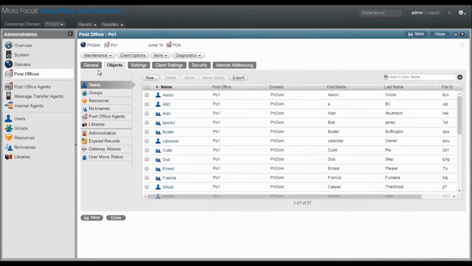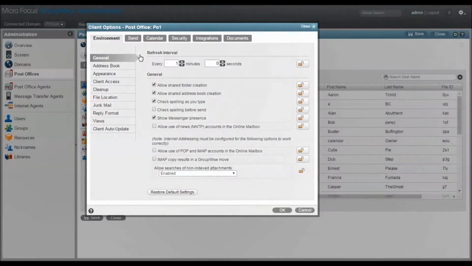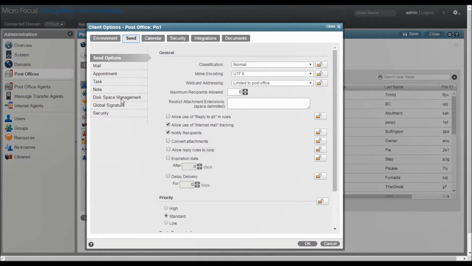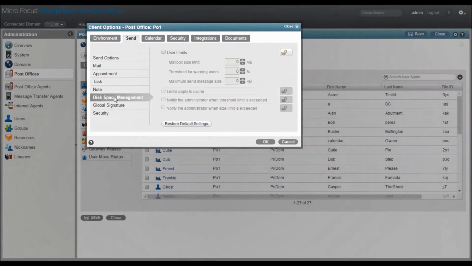Open the post office object, then click on the client options button here at the top, then click on the send tab, and finally the disk space management menu here in the left panel. I'll turn on user limits by checking this box. I then enter the space limit I want to enforce. Let's say a single gigabyte, and we'll put an 80% warning threshold.